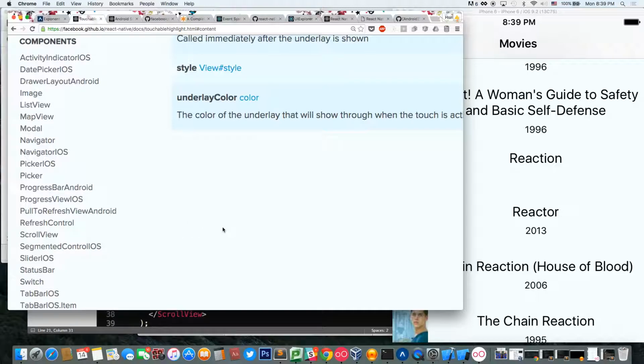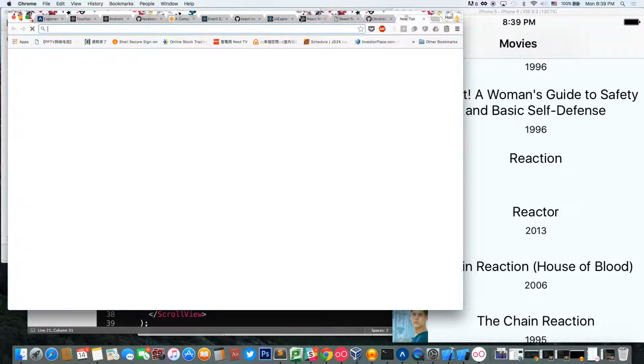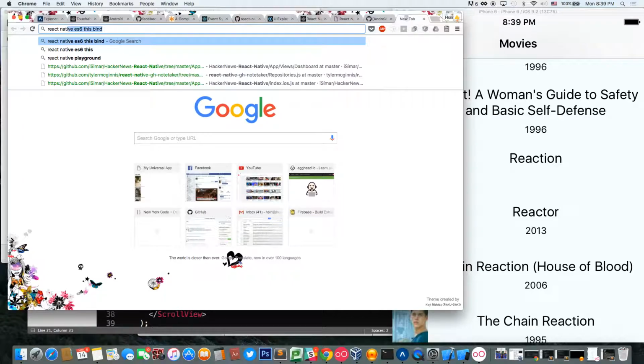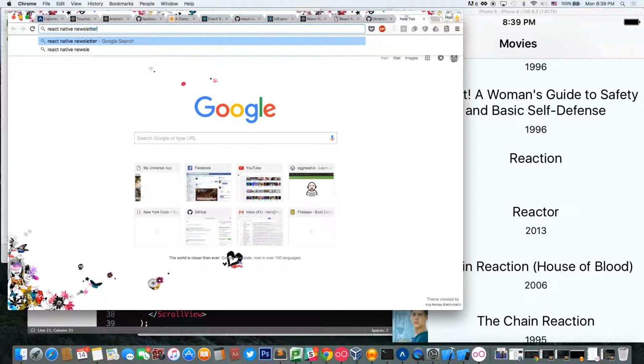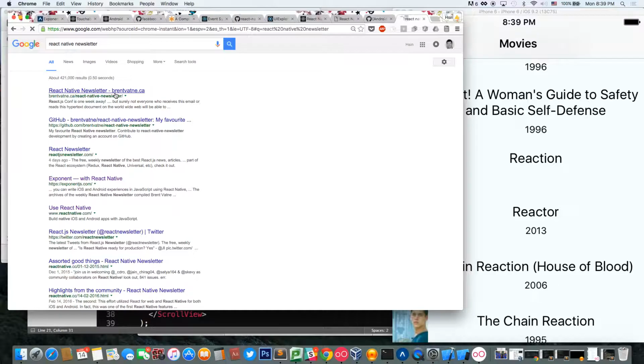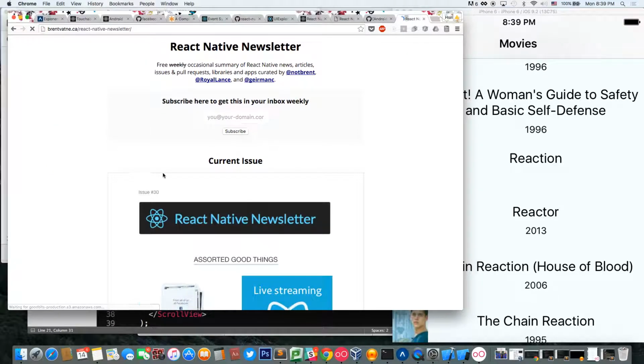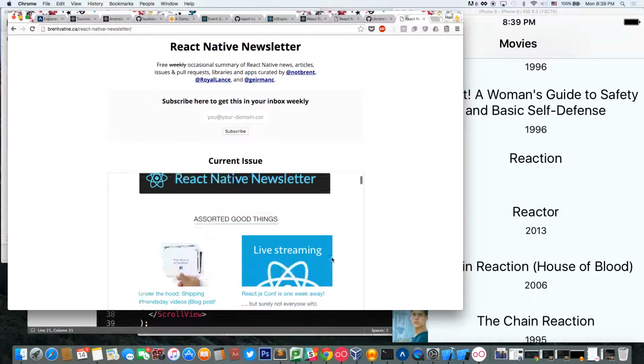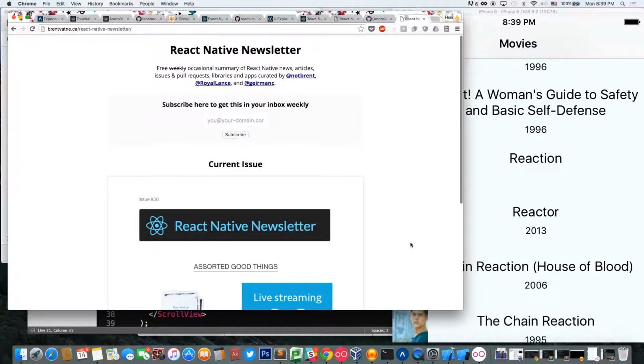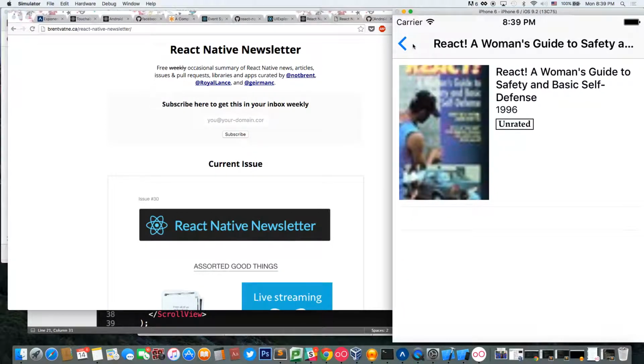And there's a React Native newsletter. I encourage you to sign up. So there's a React Native newsletter. This guy is an amazing contributor to React Native. So you should sign up, and then you'll get everything that's happening in React Native land. Okay. Any more questions on this?